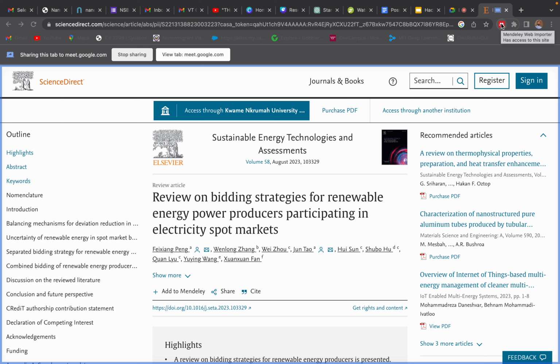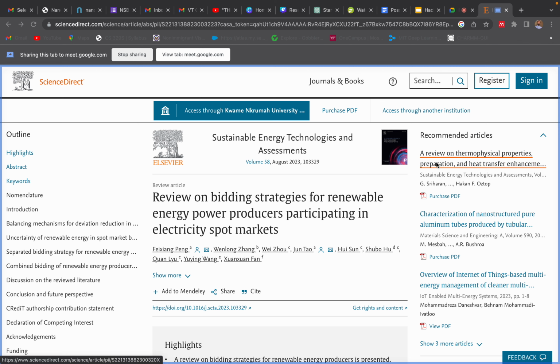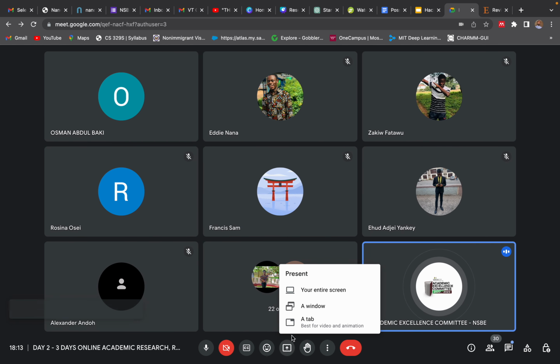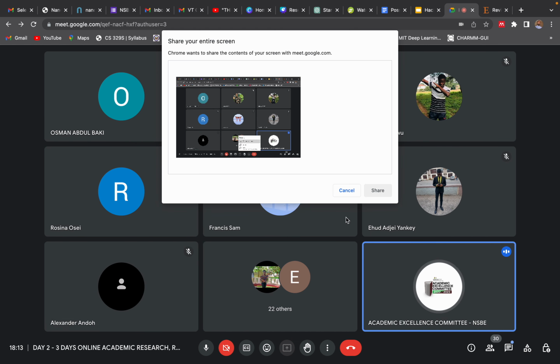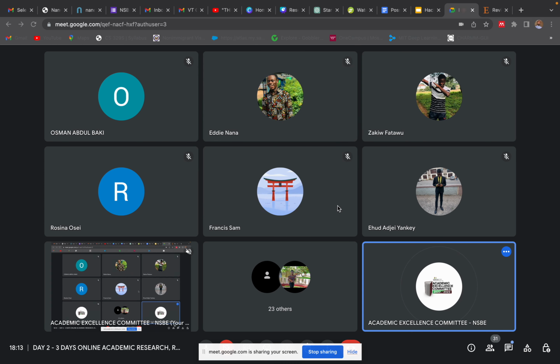One thing too, can you see, I'm trying to point to my Mendeley web importer. Can anyone see it? At the top right corner, I'm trying to point to my Mendeley web importer. Can anyone see it? No. You can't see that? No. Okay, let me change the way I'm sharing my screen. Unless I share the entire screen before you can see my tab.